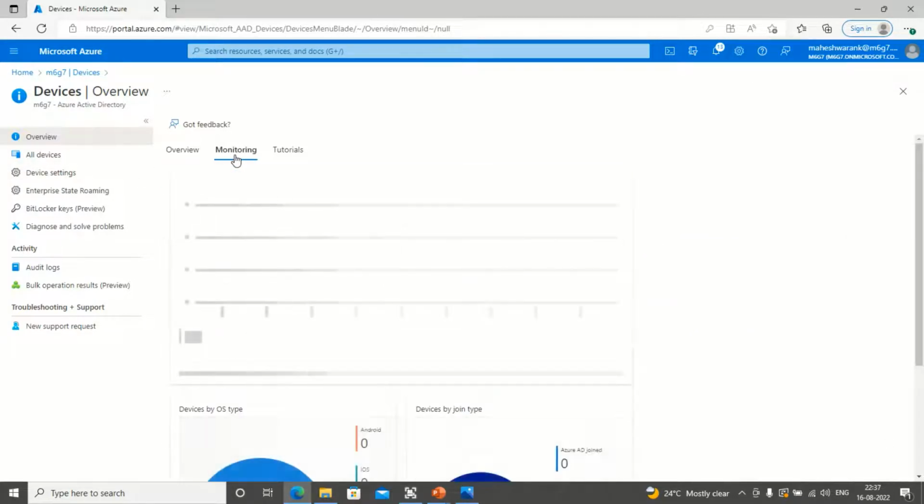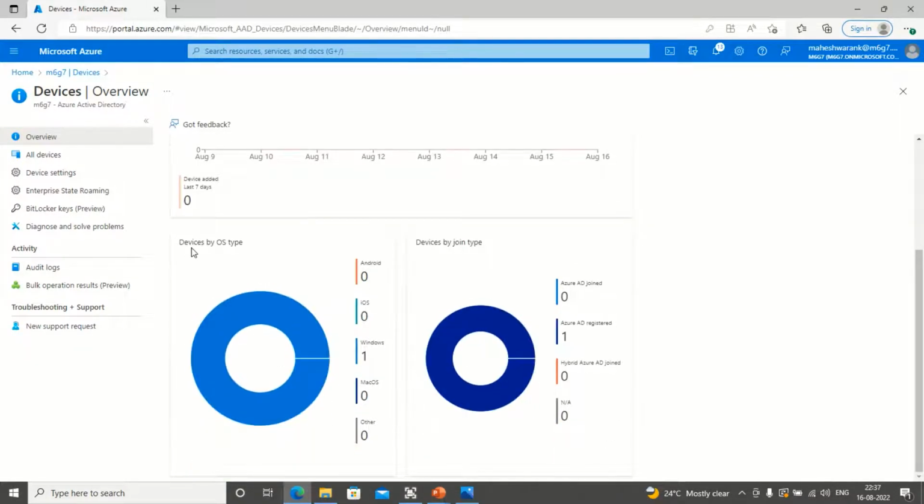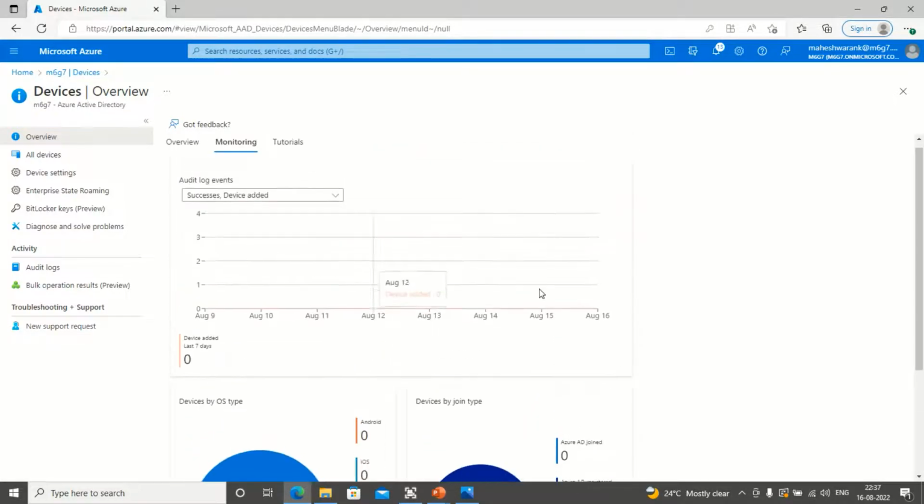And you can see this monitoring. In the monitoring you can see the numbers, based on the OS type and based on the join type. As I said, the device is Azure AD registered. It's showing the number 1, so there is no Azure AD joined and no hybrid Azure AD joined.